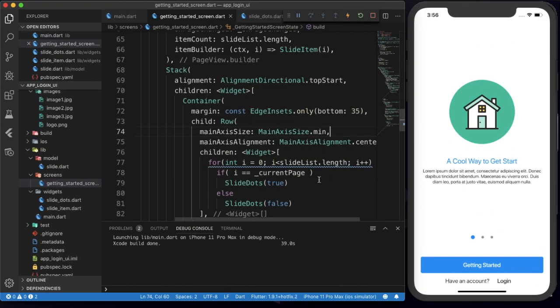So over here we can see in our previous tutorial we have created this getting started screen. Over here I have shown you the page view slider transition and this button, how we can create this complete screen. And currently we will implement the sign up and the login screen. So for that, first we need to create some screens over here, right?